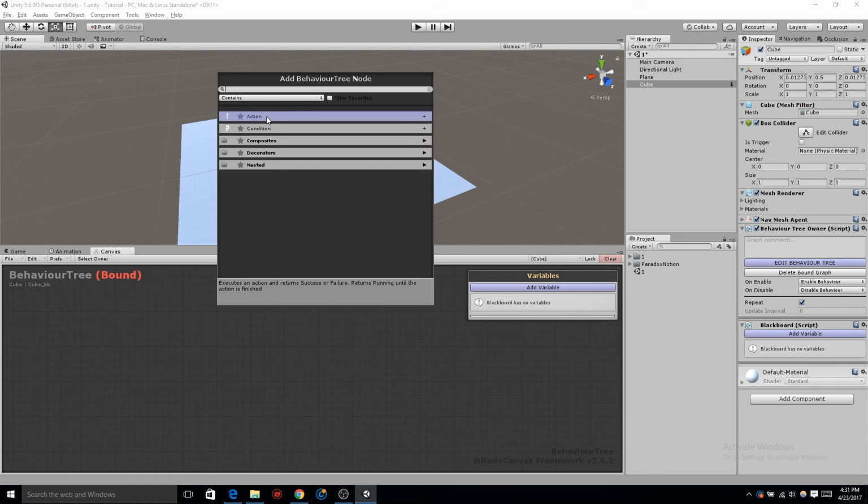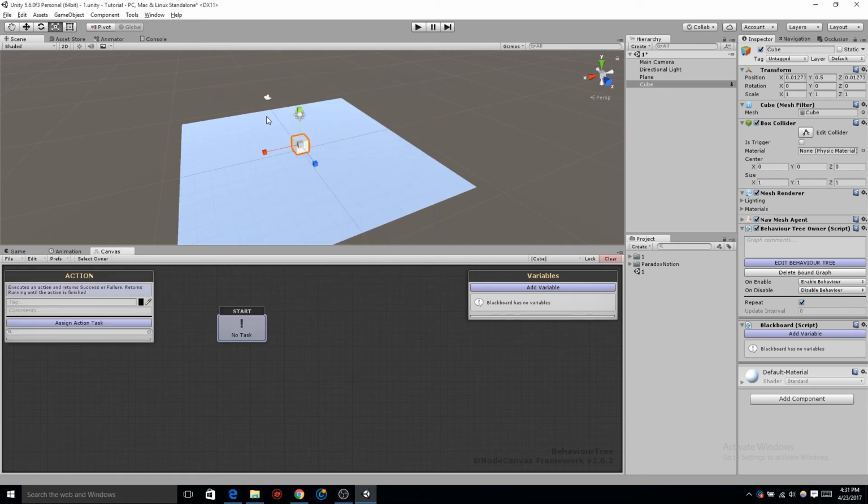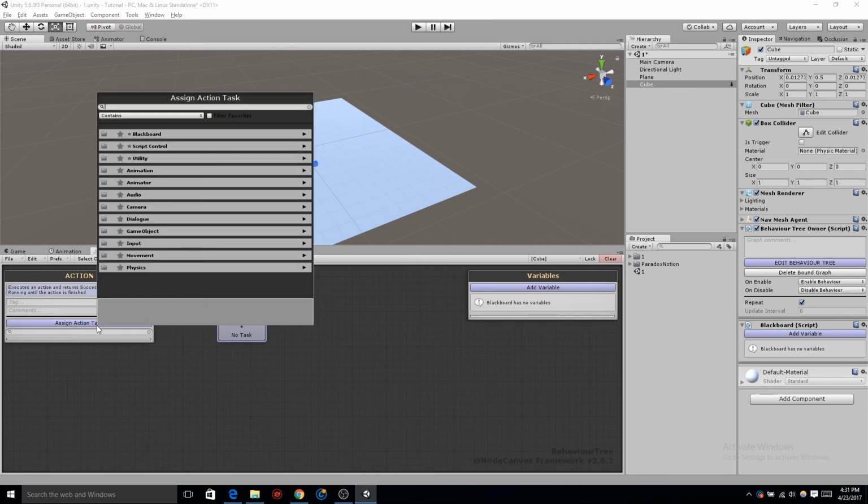Now what appears in our canvas is our first node with a little start tab right on top of it. In the upper left hand corner where it says action in bold capital letters, that's very similar to our inspector, which is where most of our work is going to be done. Now the big button right there, assign action task, go ahead and click it. And you'll see we're given a whole bunch of options once again.